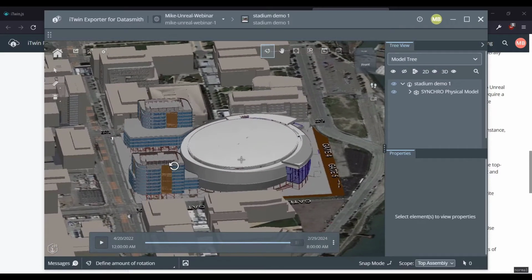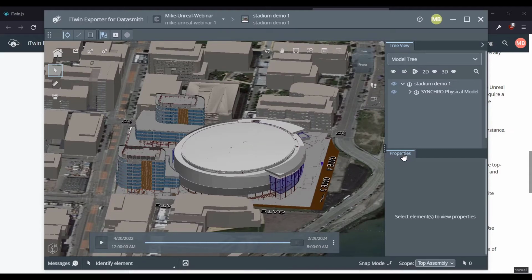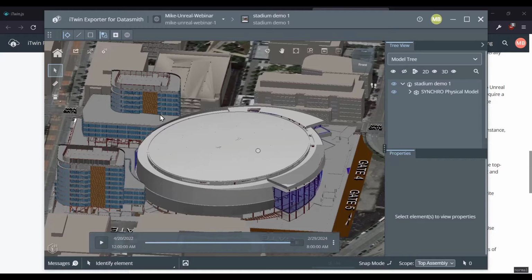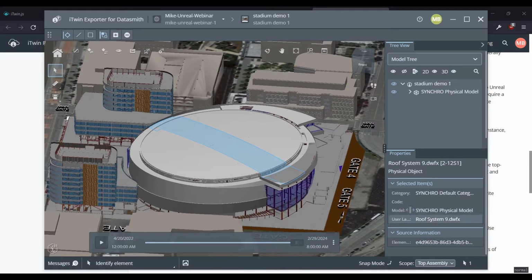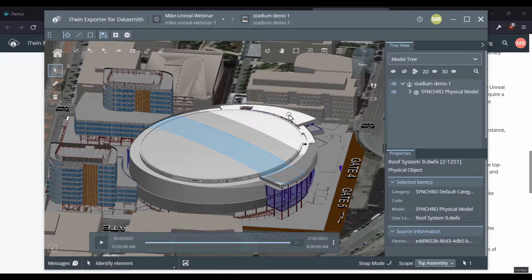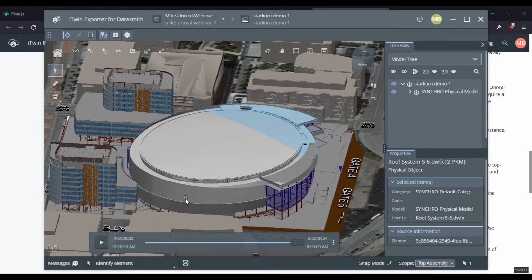So another thing that we can do with the viewer, which might be important, is the properties panel. You might have it at the bottom if you haven't opened it yet, but you can click on elements and check out some of their properties here, depending on how they were imported or what your iModel is made up of. It depends on what metadata and what properties you will actually have.